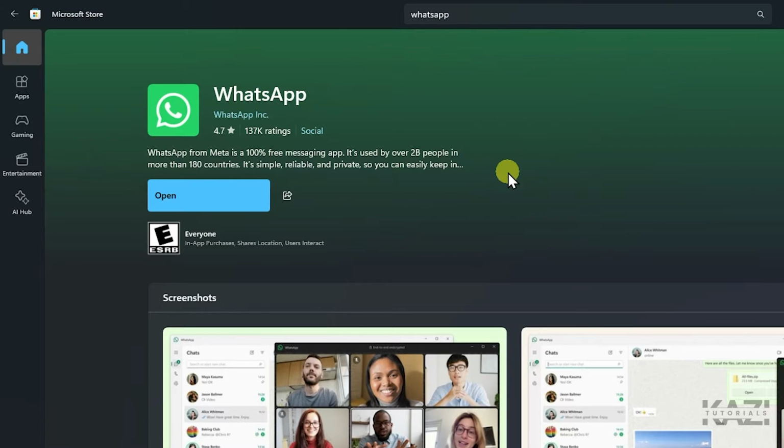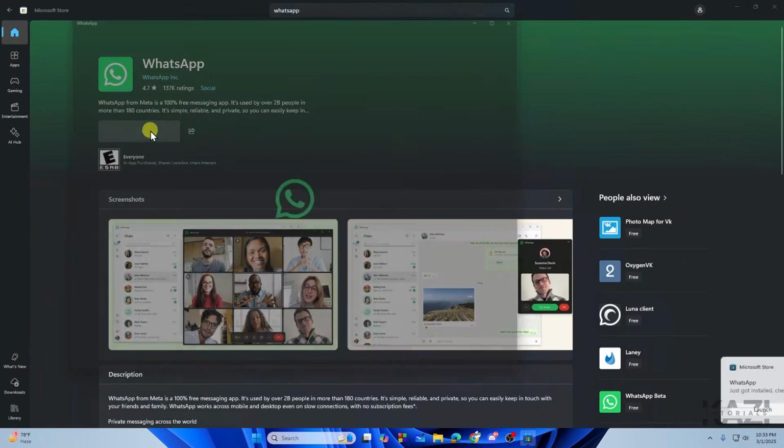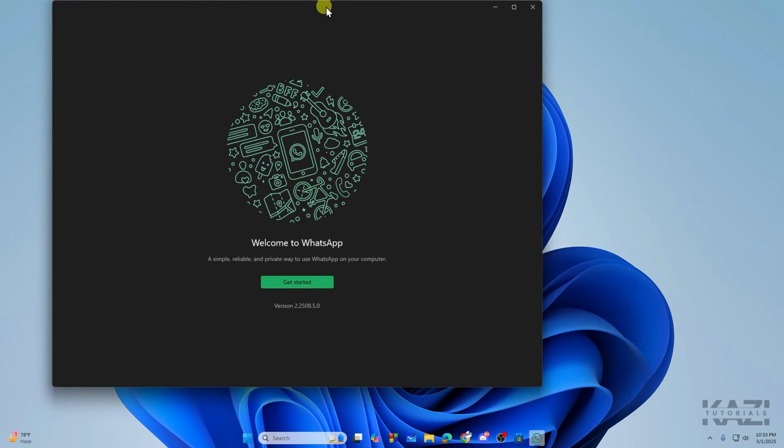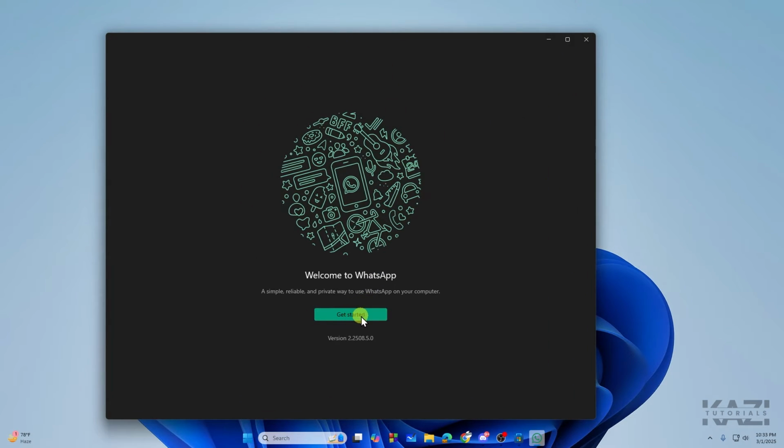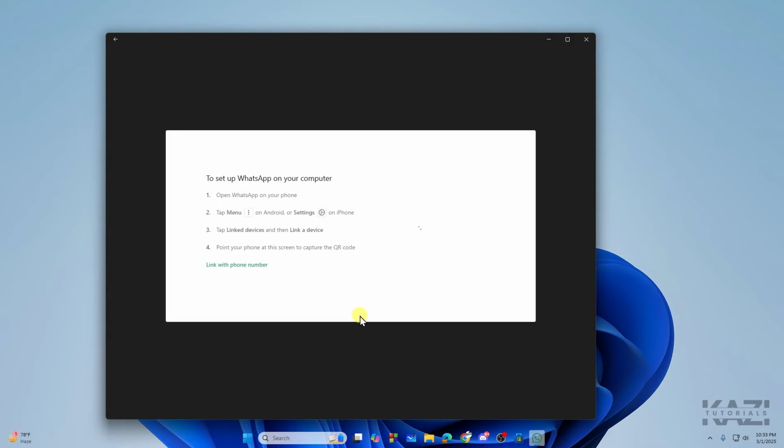So now as you can see, we got our WhatsApp installed. Simply tap on the Open button to open it up, and then from here select Get Started. Now let's go to our mobile screen to see how we can connect your account to the PC.